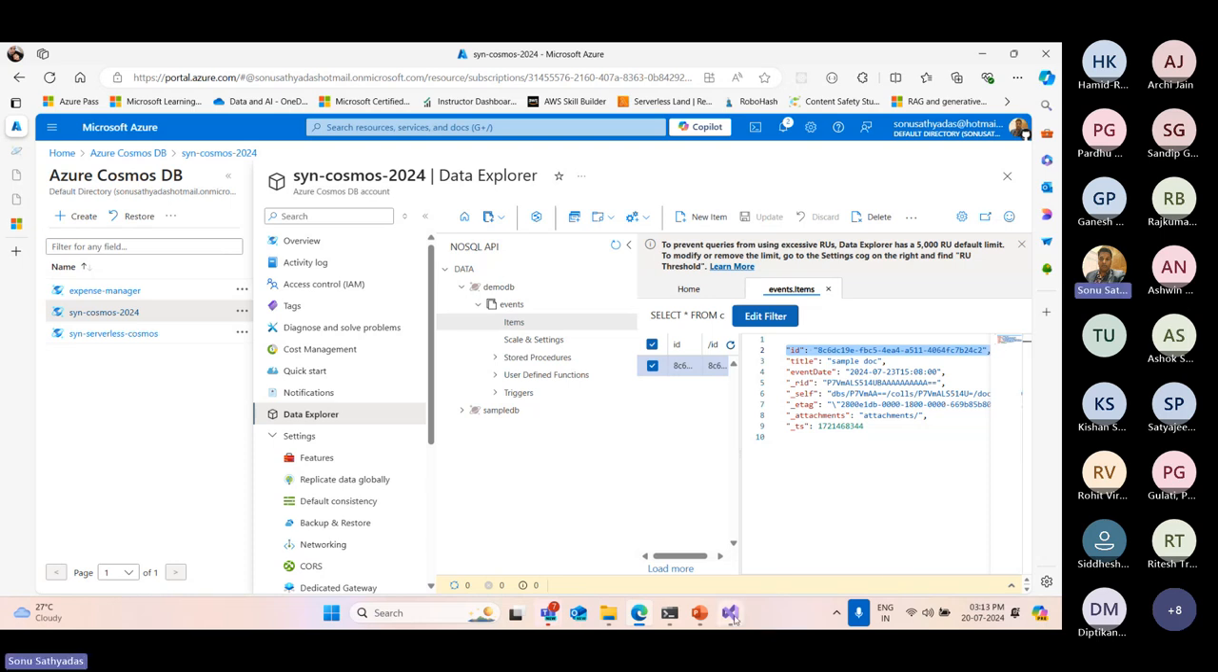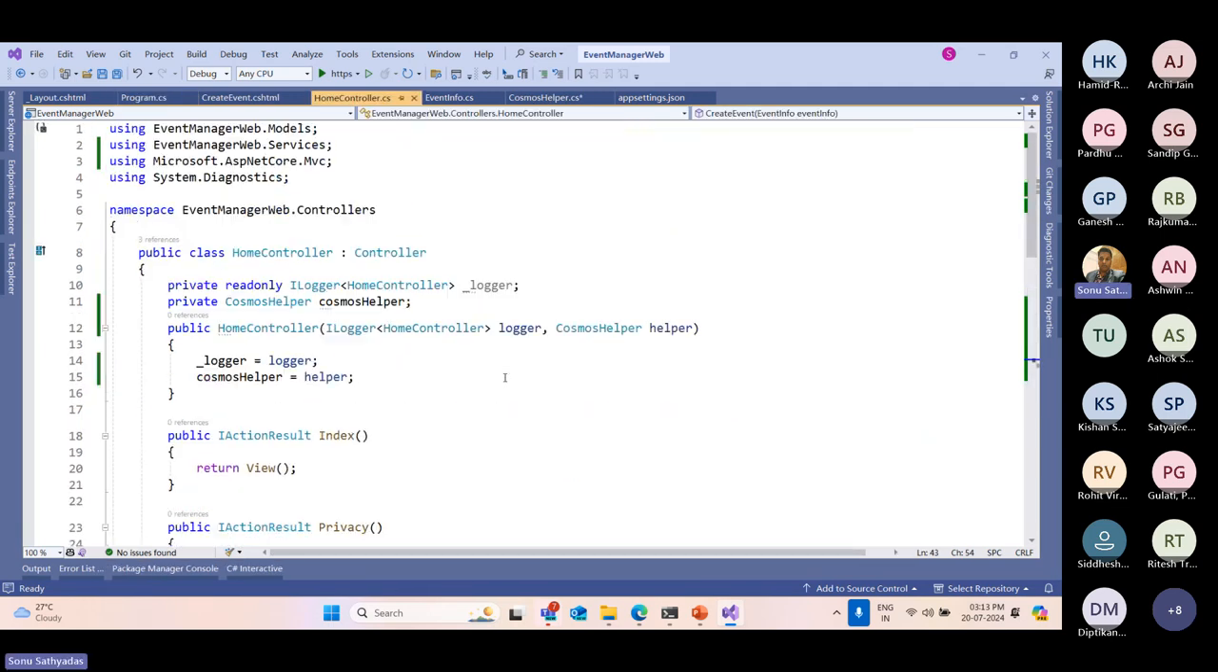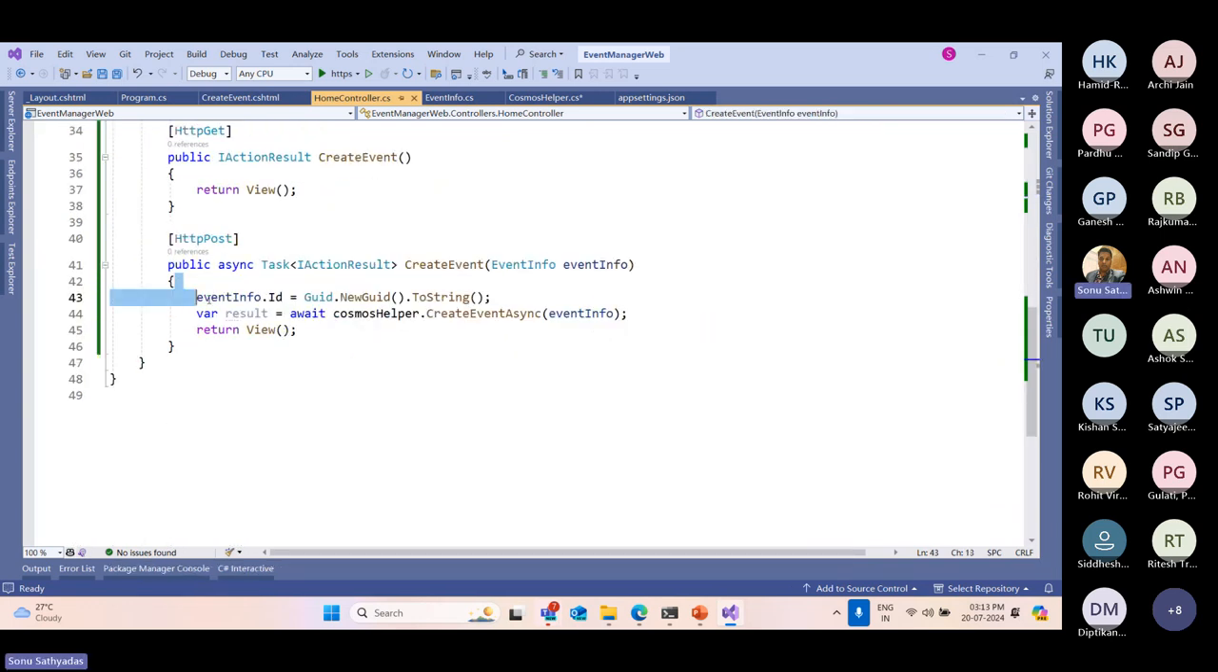Then after that, I registered my service as a singleton service, then injected that into the home controller, and called that method from the action. So this is how we build applications using Cosmos DB.